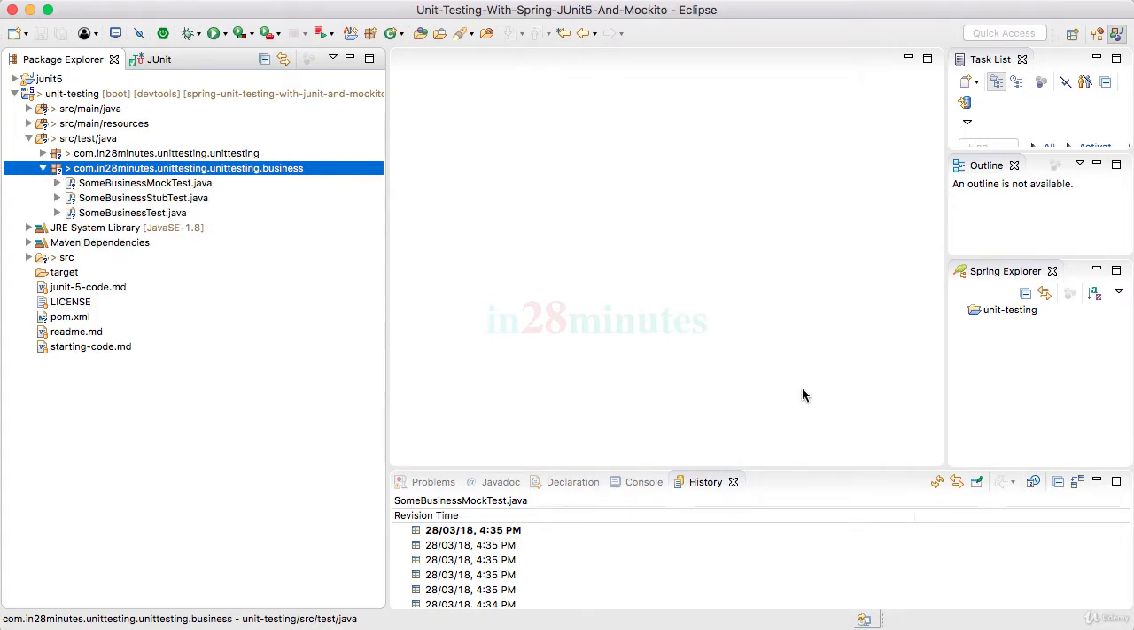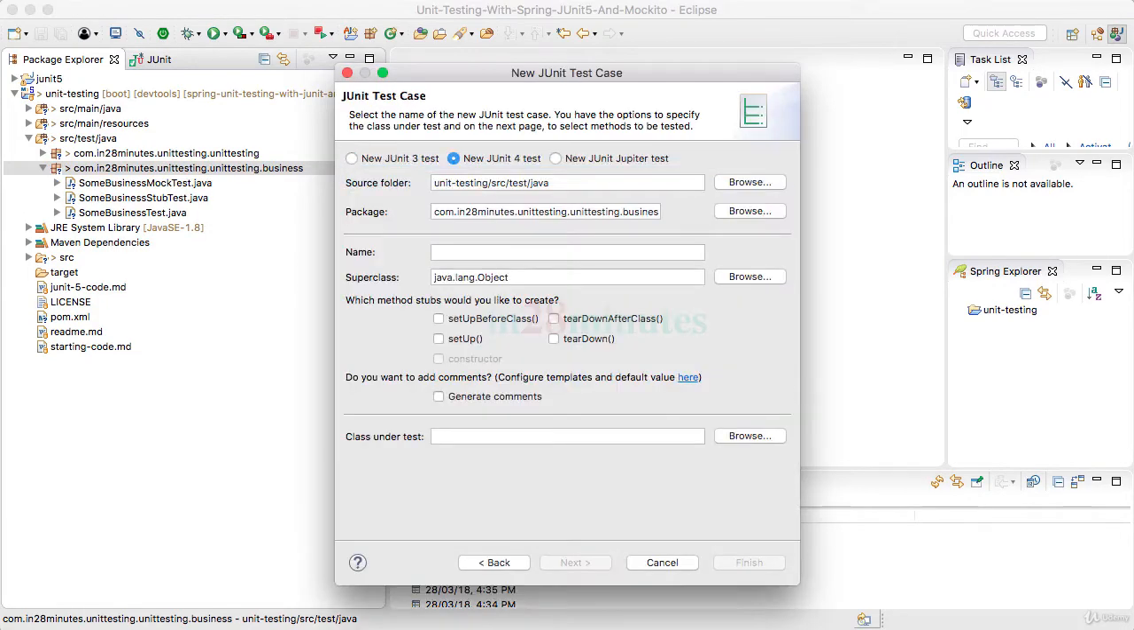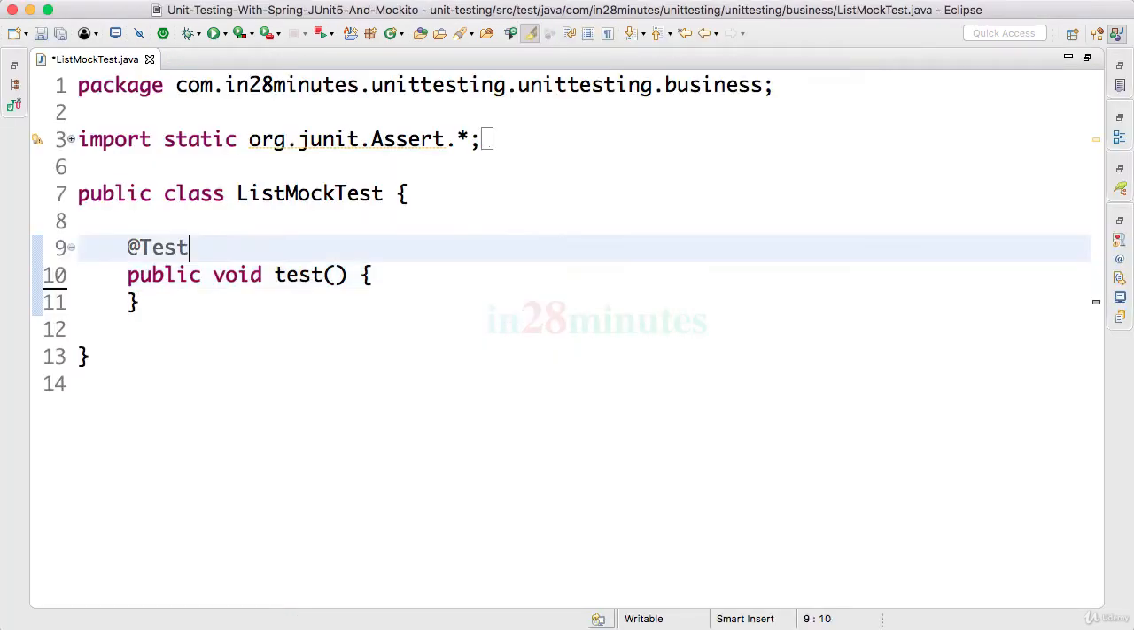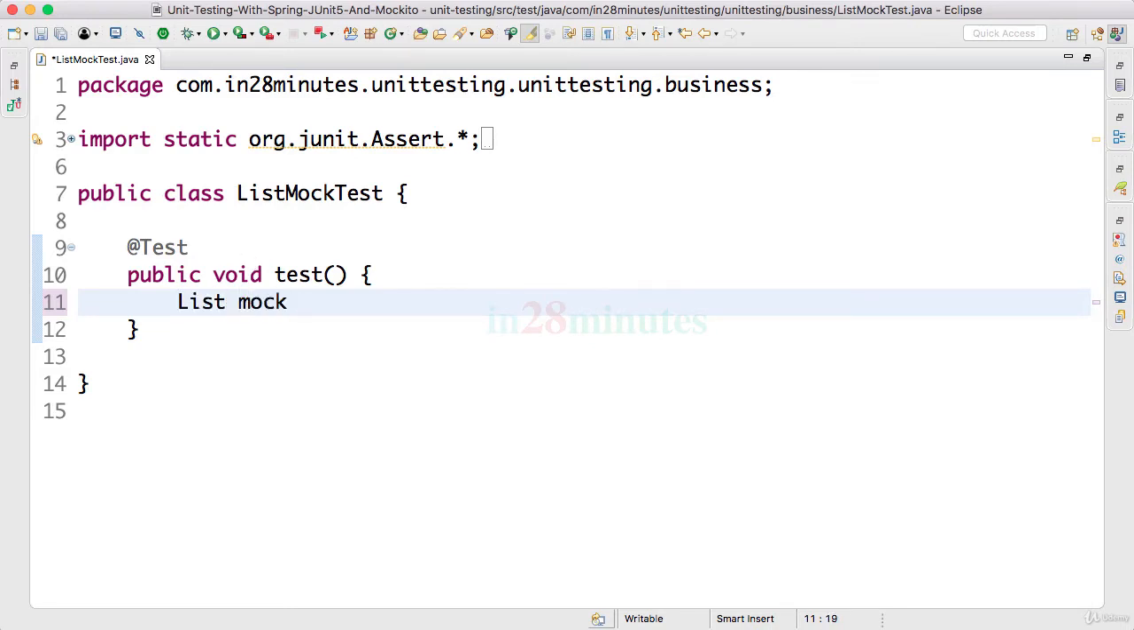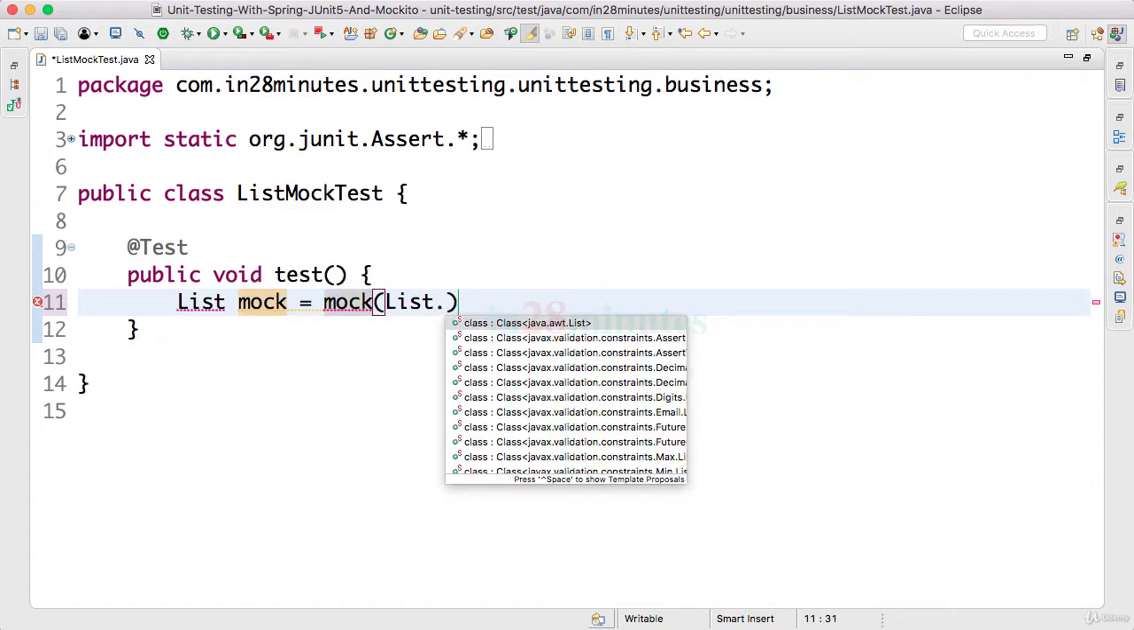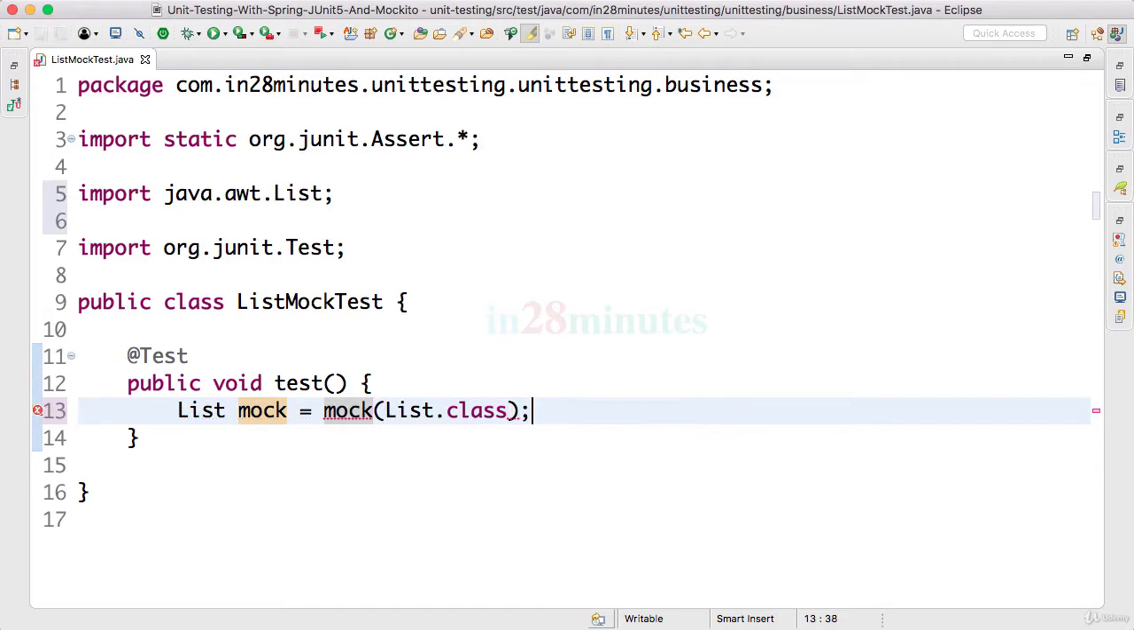Let's get started now. I'll create a new class. I'll call it JUnit test case. I'll call this ListMockTest and let's click finish. Over here, let's get started with creating a mock for a list class because it's a very simple mock that I would want to create. I'm not going to use a RunWith annotation and all that kind of stuff. Let's keep it very simple. So I'll say listMock is equal to mock of List.class, right? So that's how we create a mock.